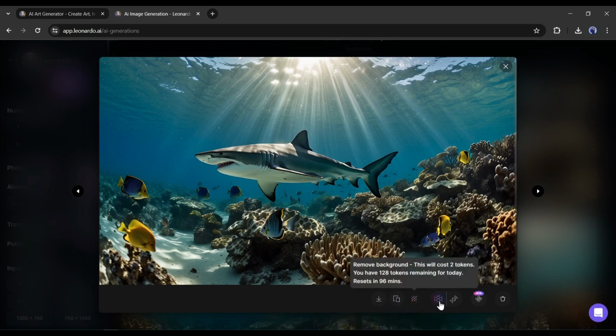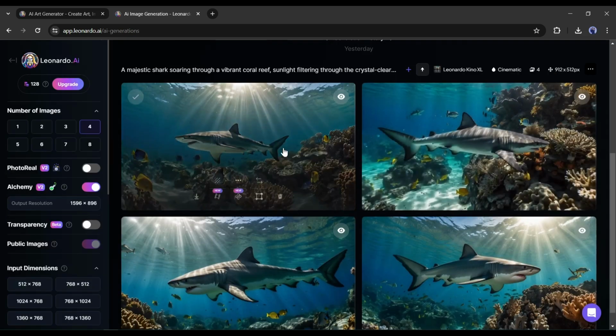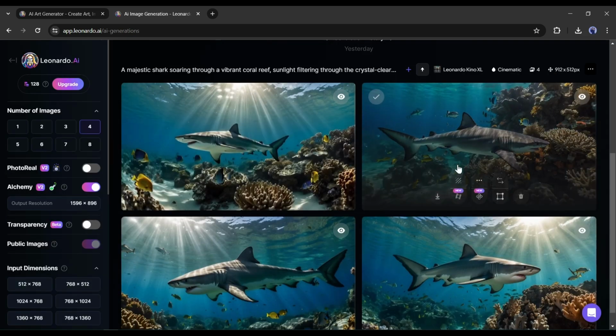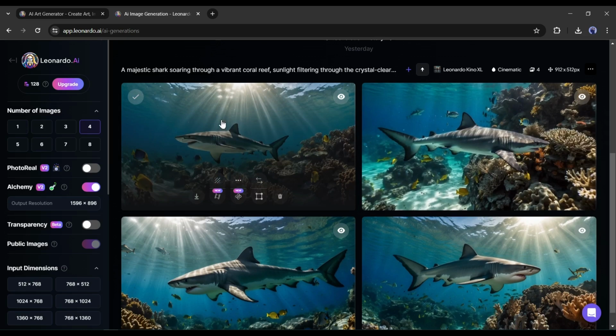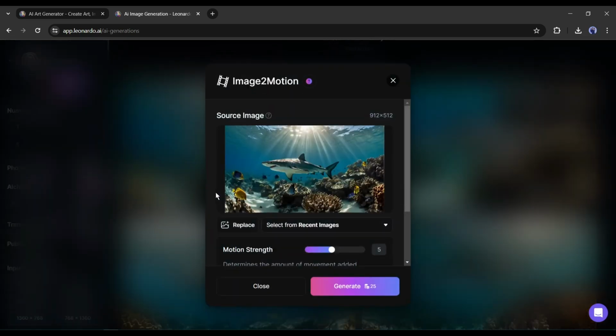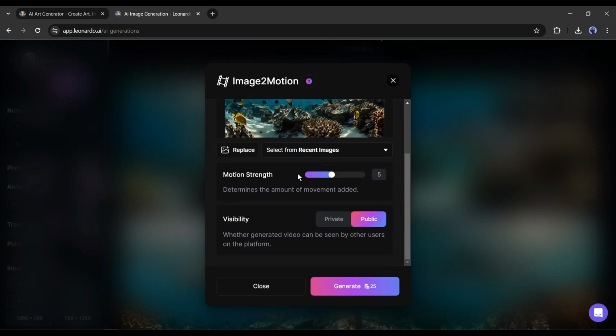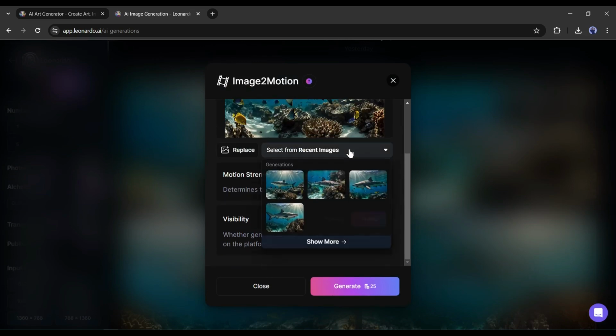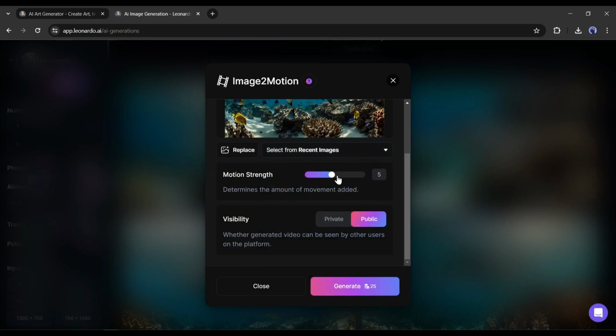But the question is how we can turn them into videos. To generate the video, come to the generation page. Now find the image you want to turn into a video. On the image, you will find an option called motion. Click on it. A new pop-up will appear. Here you can see the image you have selected. Under the image, you will find the option to control the motion. Select the motion strength from here. After that, hit the generate button.